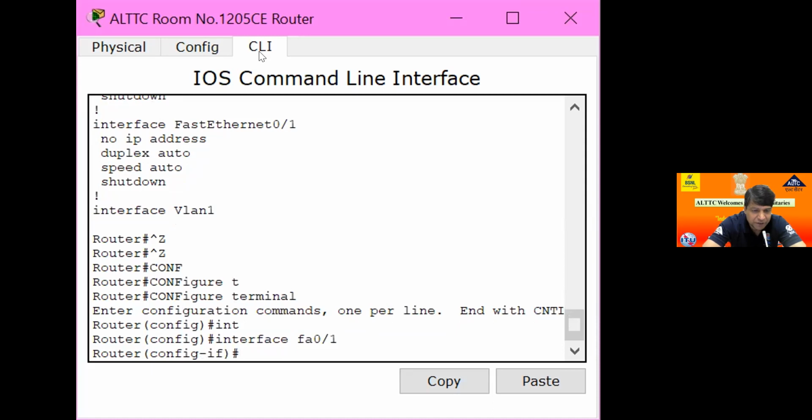In the software manner, you are now standing at port number FA 0/1. Here we are standing for the allotment of IP. So how do we allot the IP? Just fire the command ip space address. Now type ip space address, then space, the IP address of 0/1 as per our planning, 192.168.1.1, space.